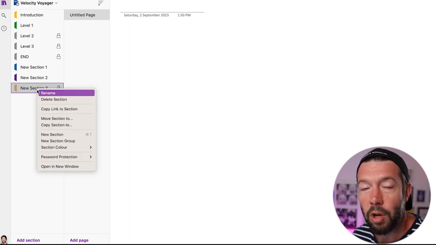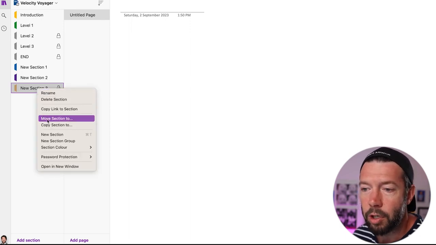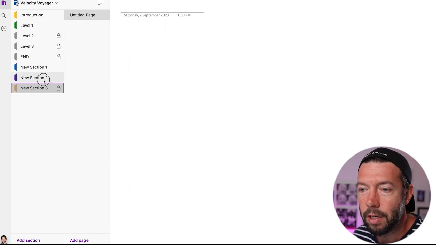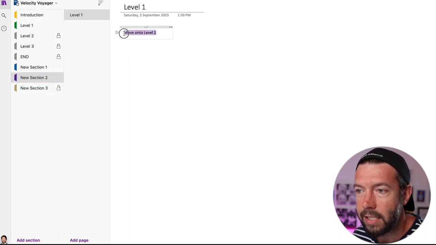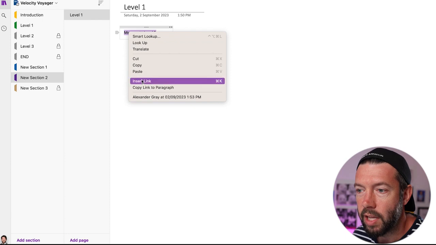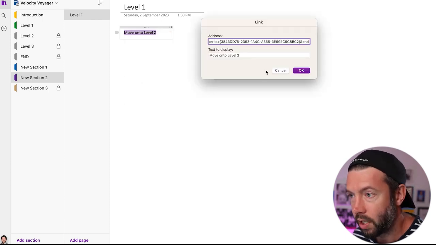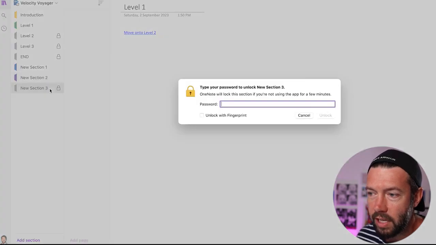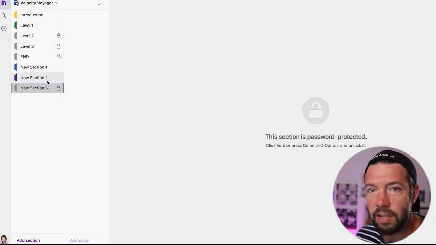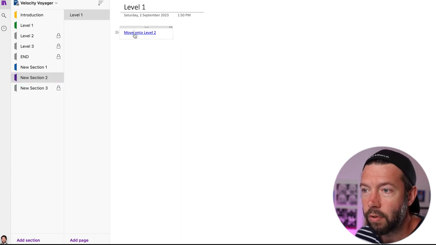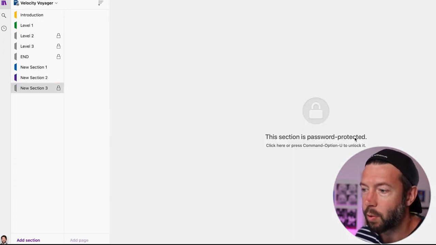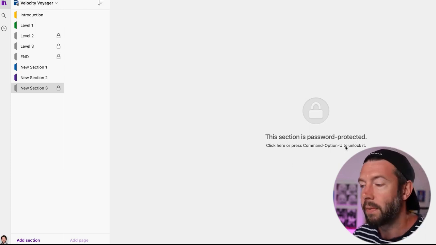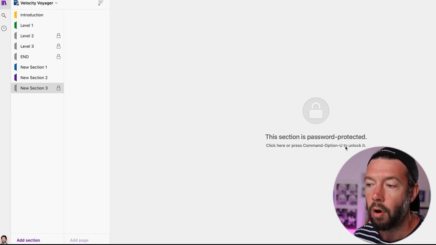Now what I'm going to do then, I'm going to go through that same process. I'm going to right click, I'm going to copy link to section, come back to here, highlight it, right click and insert the link. And I'm going to put the address to that. Now, if that's locked now, you can see. Great, so let's just try that. So if I click on this now, move on to level 2. This section is password protected, click here. So what that means is that then students can't move on until they have obviously the correct codes, correct words.